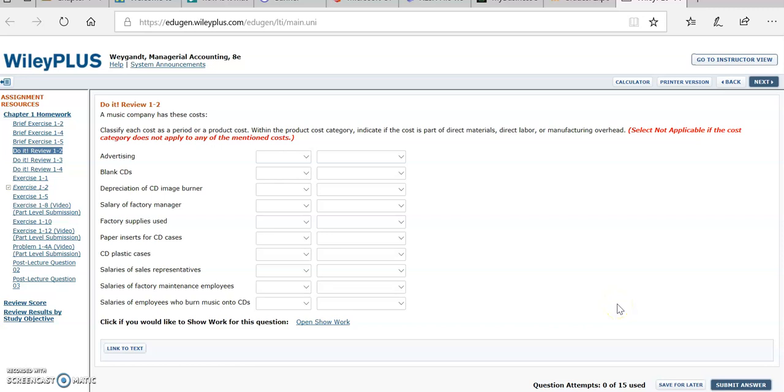I wanted to walk you through one of our exercises in the homework for Wiley Plus. I want to point out a few things about Wiley Plus in case you have not used it before or if you've used it with a different instructor. I've already walked you through one of the cost of goods manufactured schedules in the example problem. So here I want to walk through some of the product cost, which is the other part of this chapter.